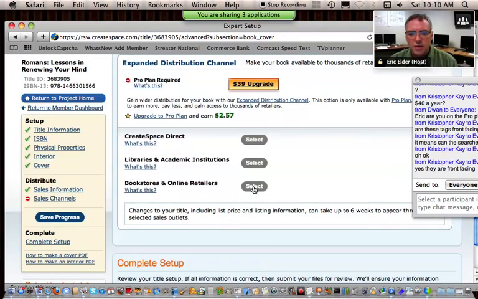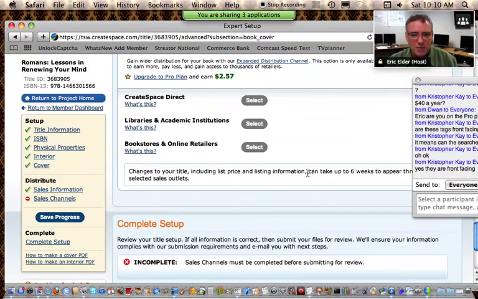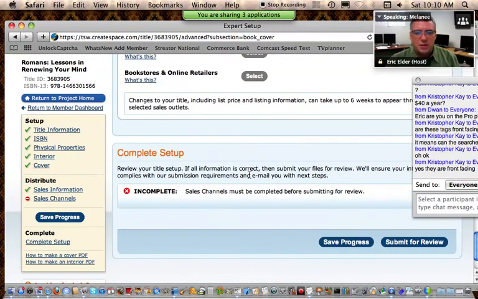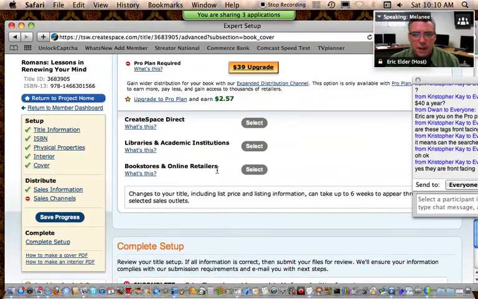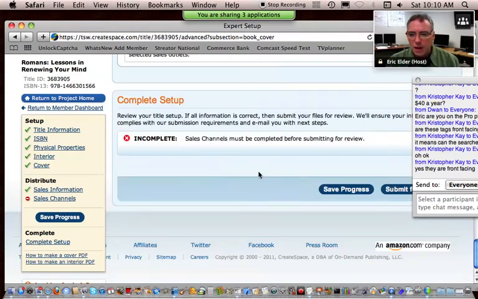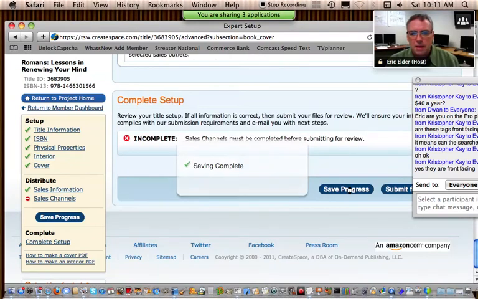I'm going to click that one and, well, it actually won't let me click it because I haven't upgraded. I'm not going to upgrade today because I don't want to go through all the credit card thing and stuff like that to pay for it, but you see where you can do that there. So now it says setup is complete, and it says sales channels must be chosen. I'm going to say save progress, and we'll see.